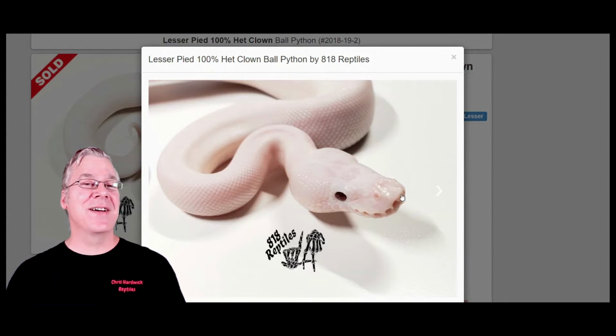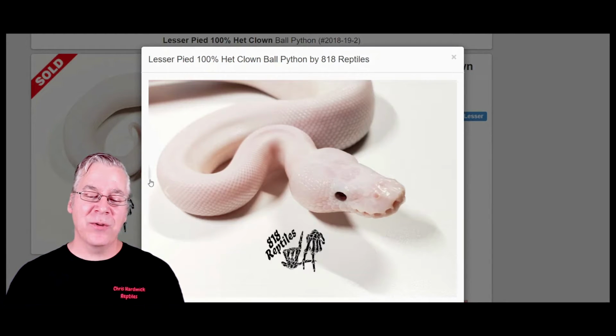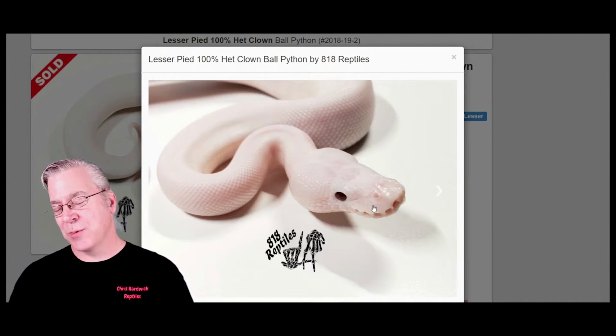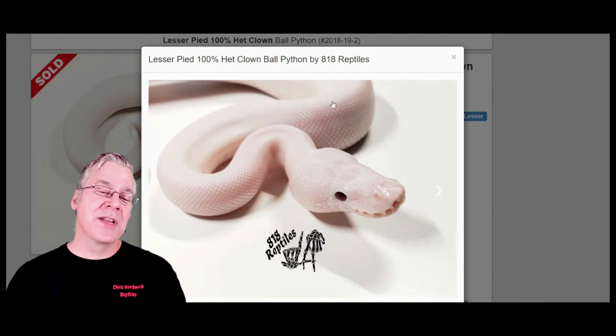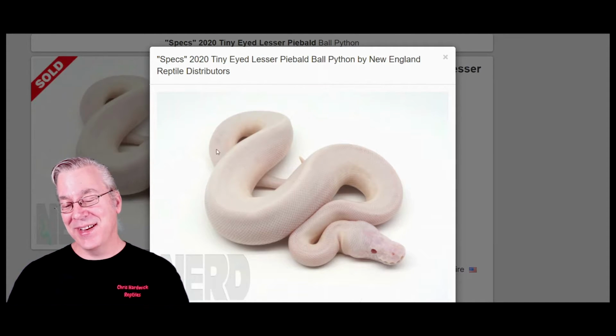As a matter of fact, I actually have a lesser pied in my collection, and the weird thing about my particular lesser pied is it's an all white snake with really tiny micro eyes, but the eyes on my snake are really bright blue, which I thought a lot of the lesser pieds were. And if you take a look at this one, it almost looks like it has maybe just a little bit of a reddish tint to it, but it's really dark. I pulled up another lesser pied over here. Take a look at this. This is kind of interesting. This is actually a tiny-eyed lesser pied, which is pretty interesting.